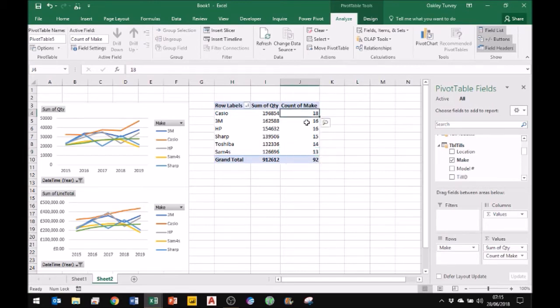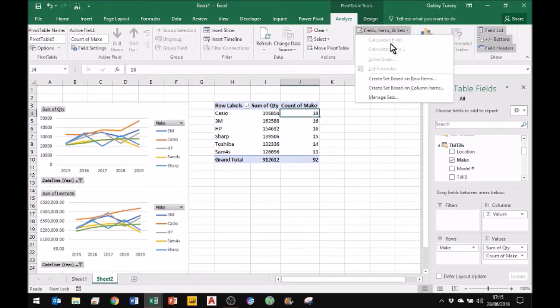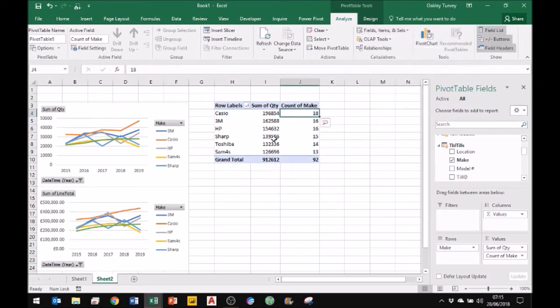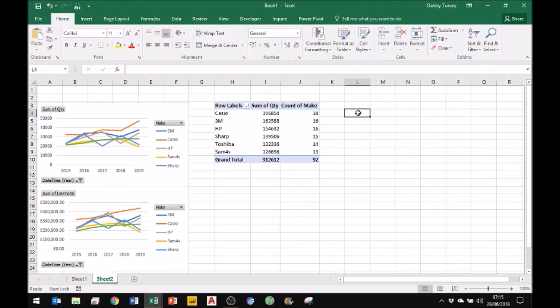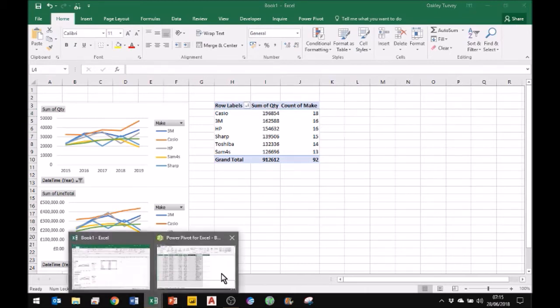What we'd actually need to do to fix this is, normally in our pivot table, we'd come up here and create a calculated item, which would be the sum of quantity divided by the count of make. Now we can actually do this off to the side. We can click off to the side and use GETPIVOTDATA to get the numbers from within the pivot table. But what's much easier is again to do this in the data model.